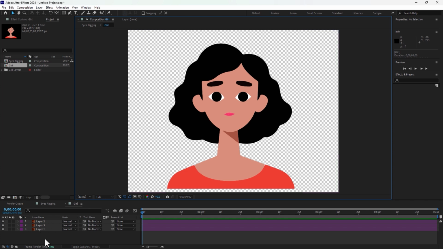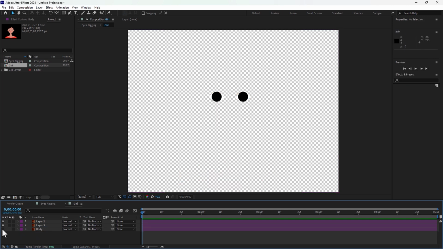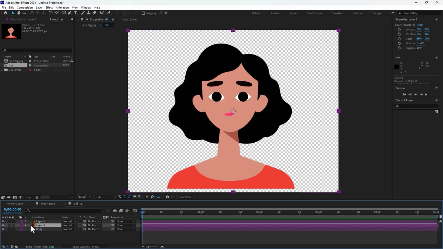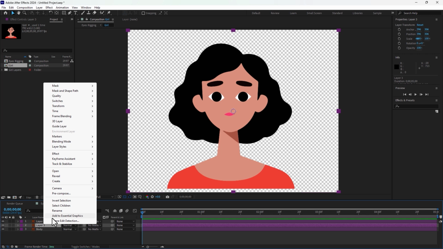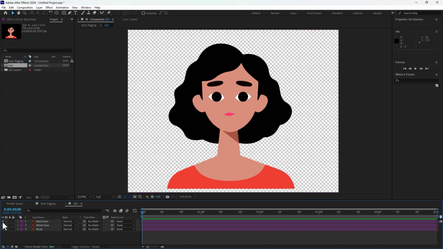So there are the 3 layers. Select the first one, name it body, because this layer belongs to the body, and select the second one, the white eyes part, and name it white eyes, and name this one too, black eyes. Turn off first, second, third.